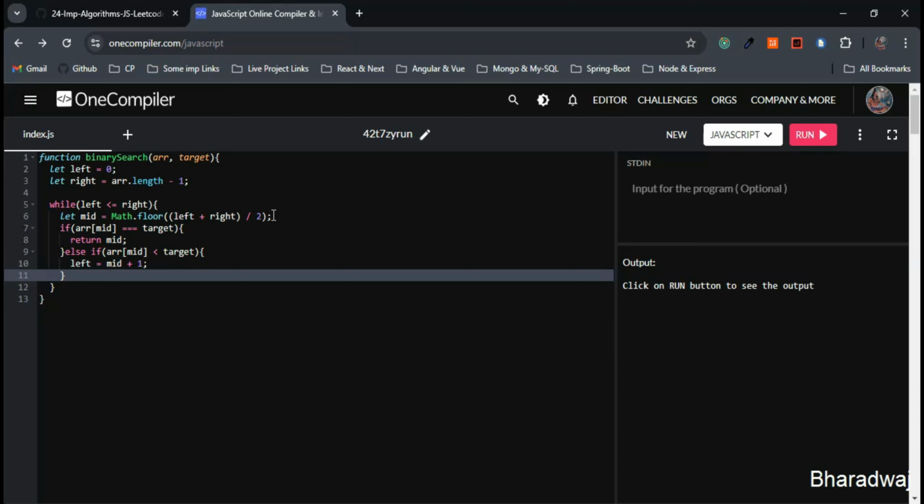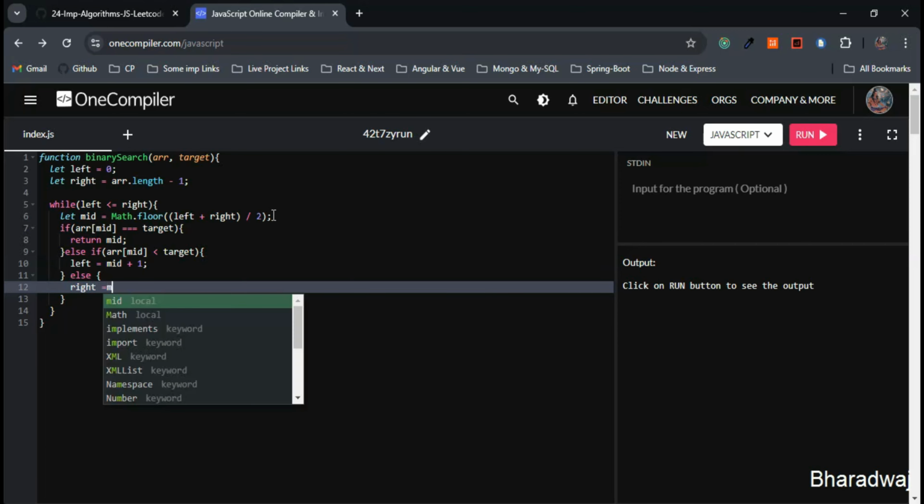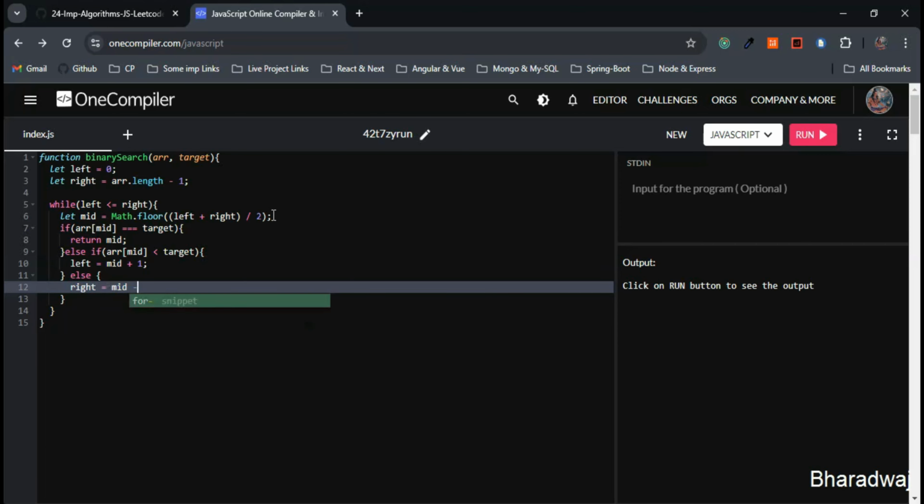So finally, if the middle element is greater than the target, we will narrow the search to the left half, nothing but right equals mid minus 1. So here I'll just write else right equals mid minus 1. So I hope this is clear.